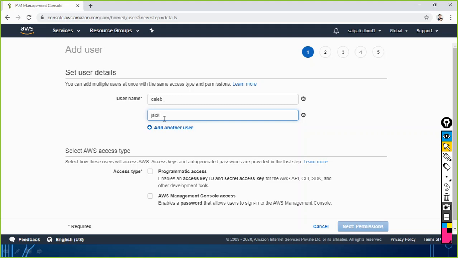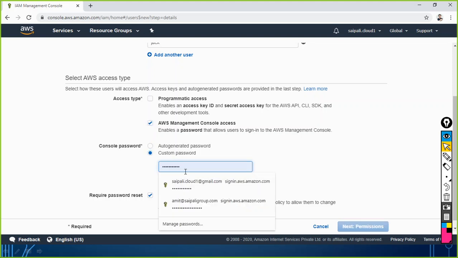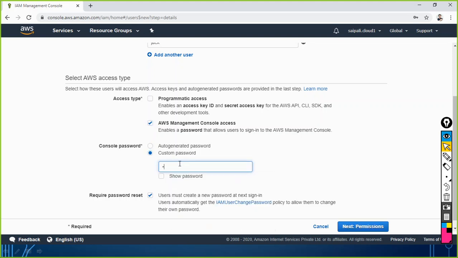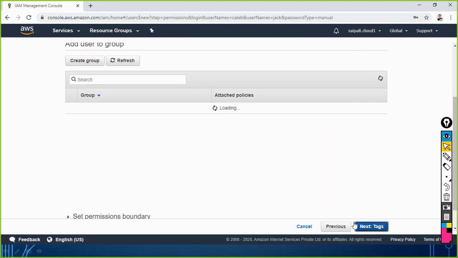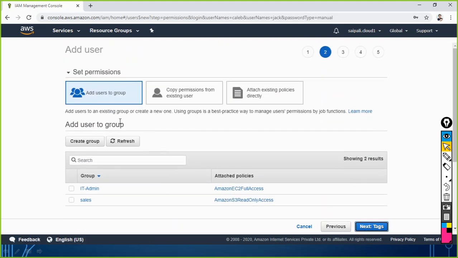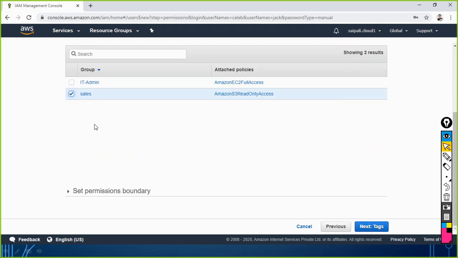So let us continue with these two user accounts right now, Kalib and Jack. I also give them the AWS management console. Maybe I want to have the same password for them, so I can set from here whatever password I want for them. Then I don't want them to change the password when they log in for the first time. Go for next. It's again asking about the permission. I want them to be working in the sales group, so they will have read only permission related to S3.